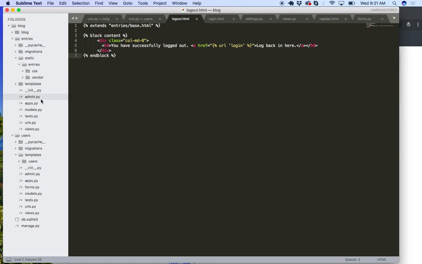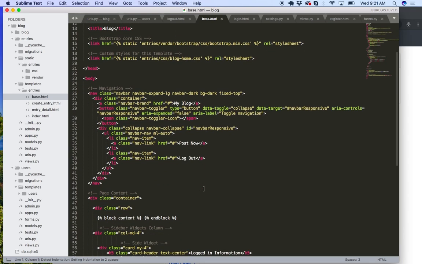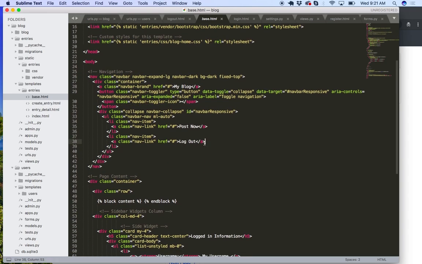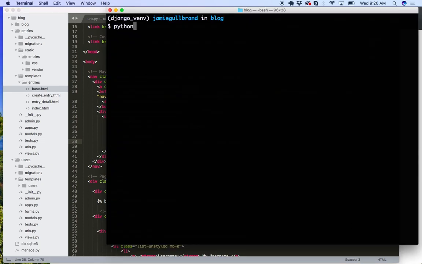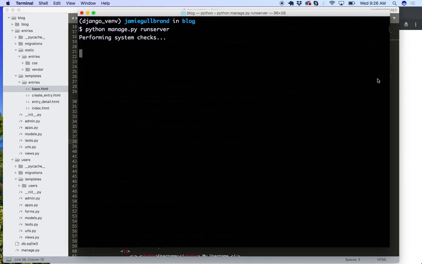Perfect. So now let's go back to the base template within our entries app. And so where it says logout on our menu, I'm going to go ahead and update that link so we can test this out. So I'll set that URL equal to logout and save this, and then we can go ahead and restart the server and test out this functionality.